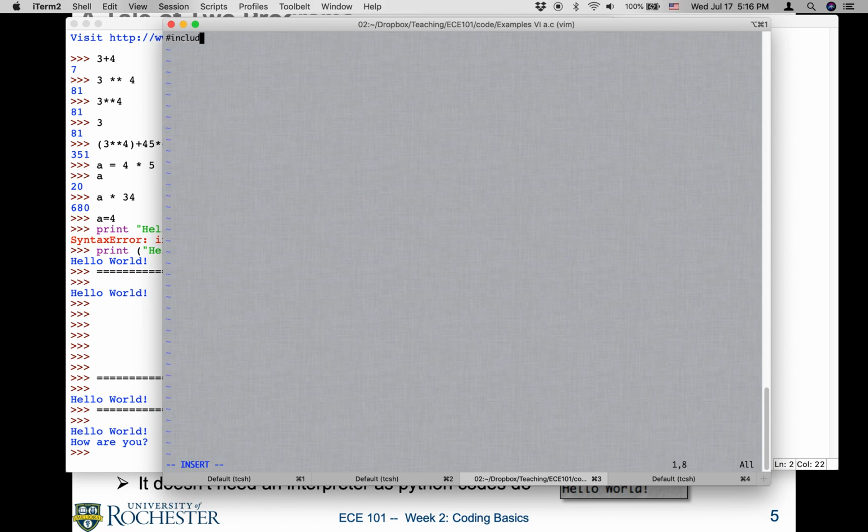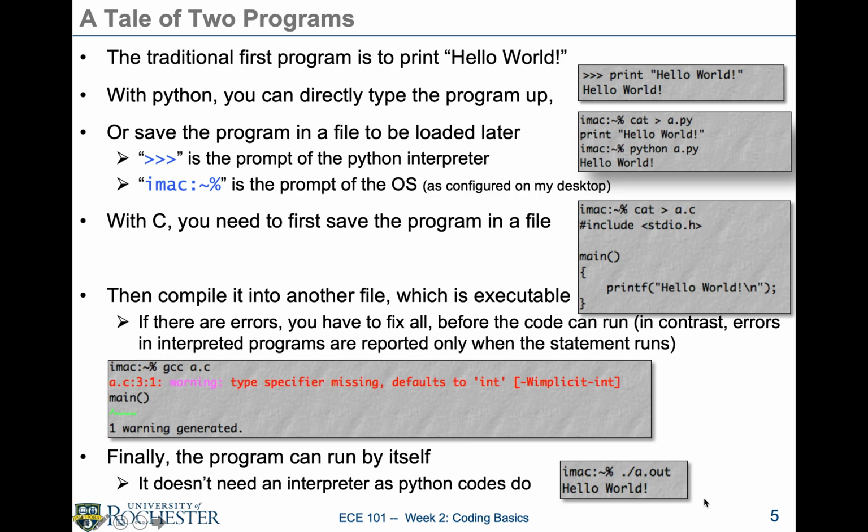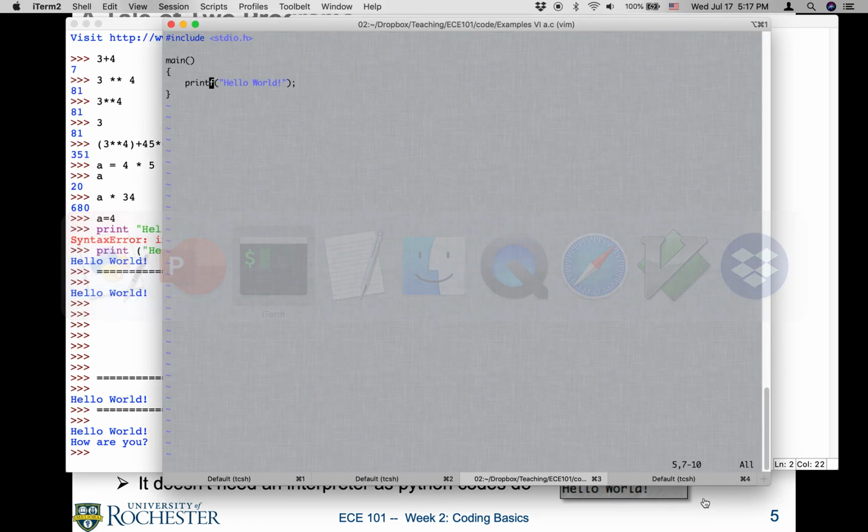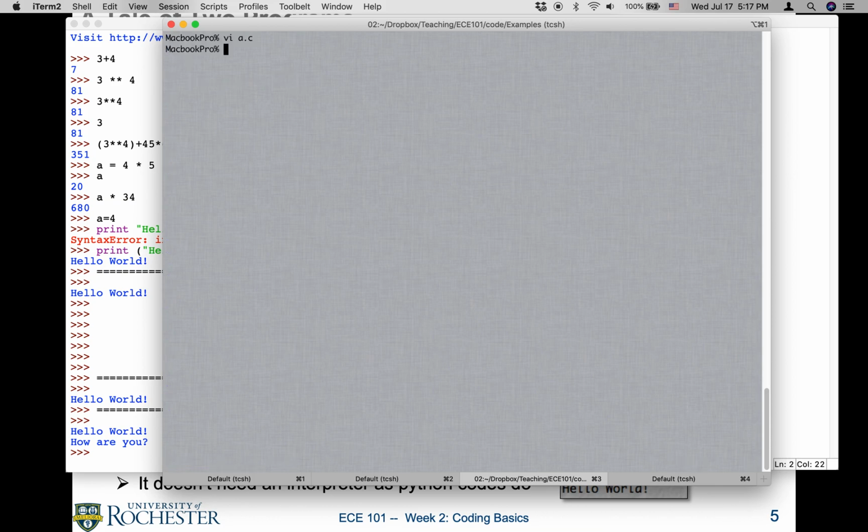It says include stdio.h, then main, then print hello world exclamation mark. No, sorry, it's printf, I believe. What else am I forgetting? I think that's it. Oh yes, maybe we wanted to go to the next line. Let's do that. Okay, so we have this program.